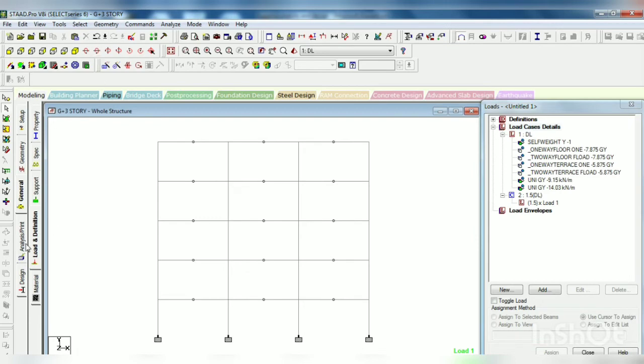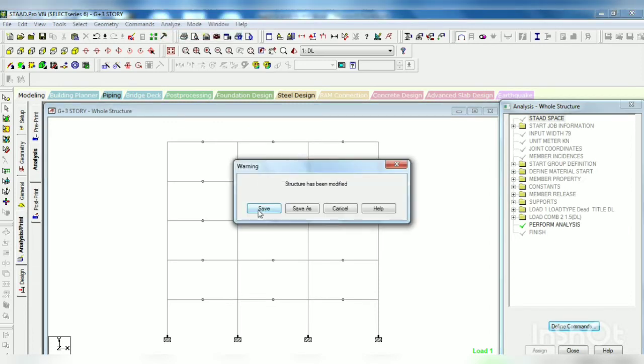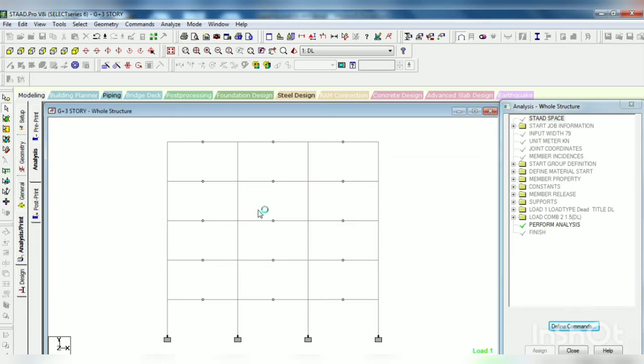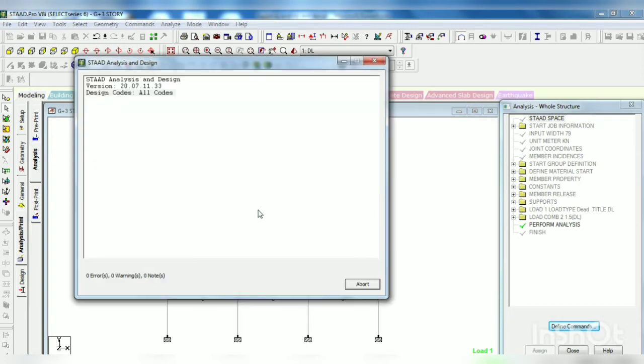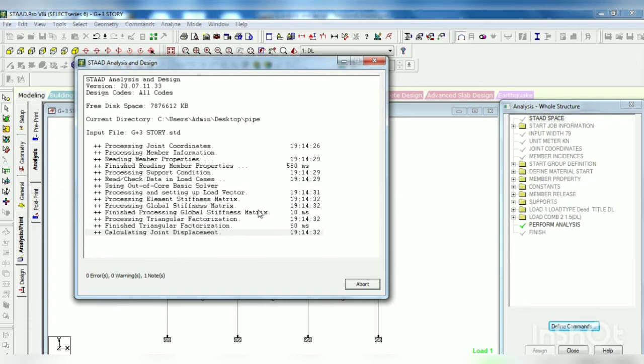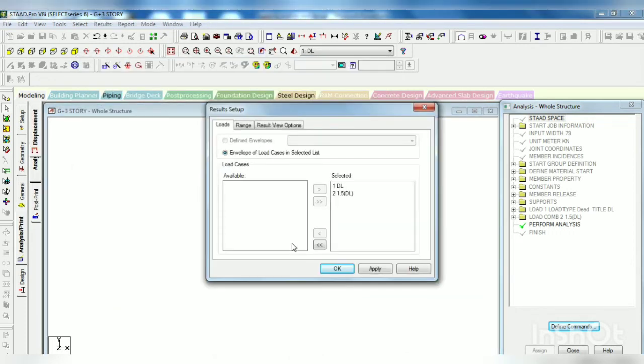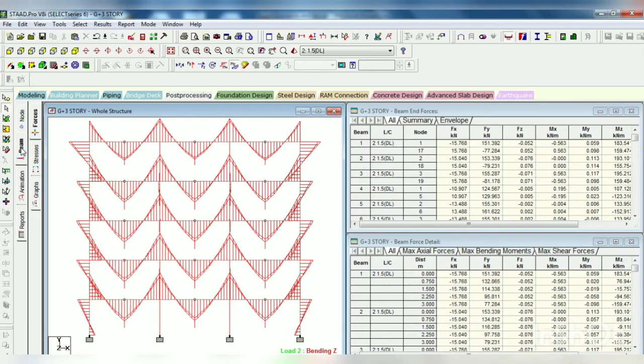Now we will analyze. Analysis, print, add, close, analyze, run, analyze. It will take some time. Now we will compare our STAAD results with our manually calculated results. Okay, I'm just selecting 1.5. Actually it will take both the cases.